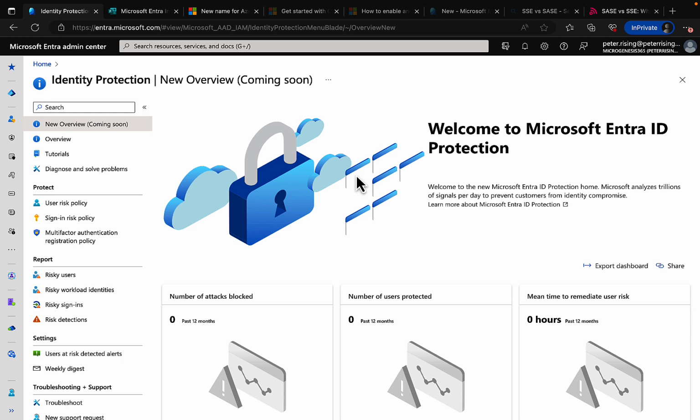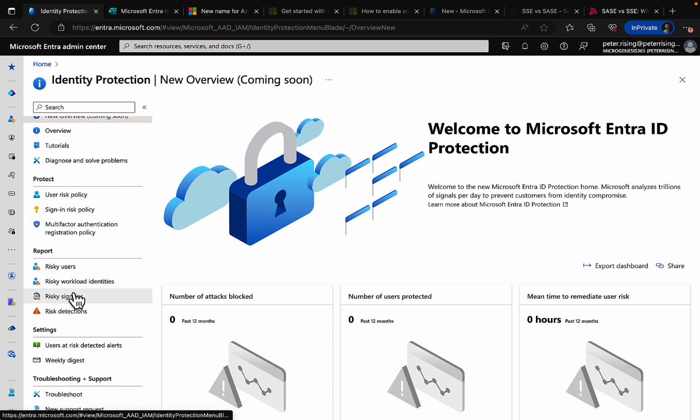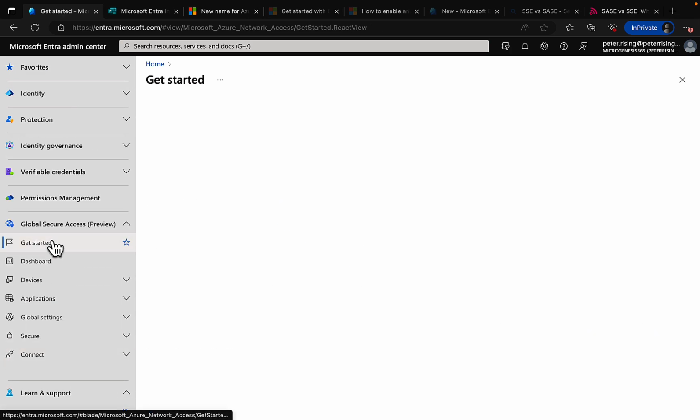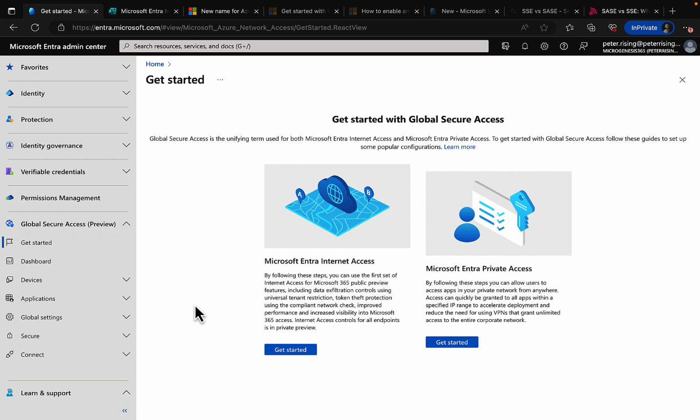Well, there are three elements to it, really. Two of them were announced yesterday. And if we pull out the panel again and go to Global Secure Access and get started. So two of them were announced yesterday: Entra Internet Access and Entra Private Access. They are two out of three components that make up Microsoft's SSE solution.